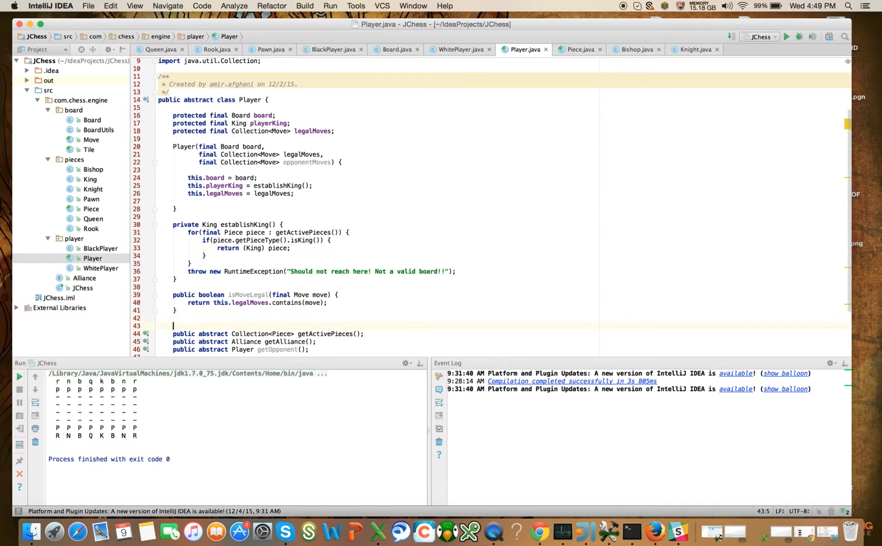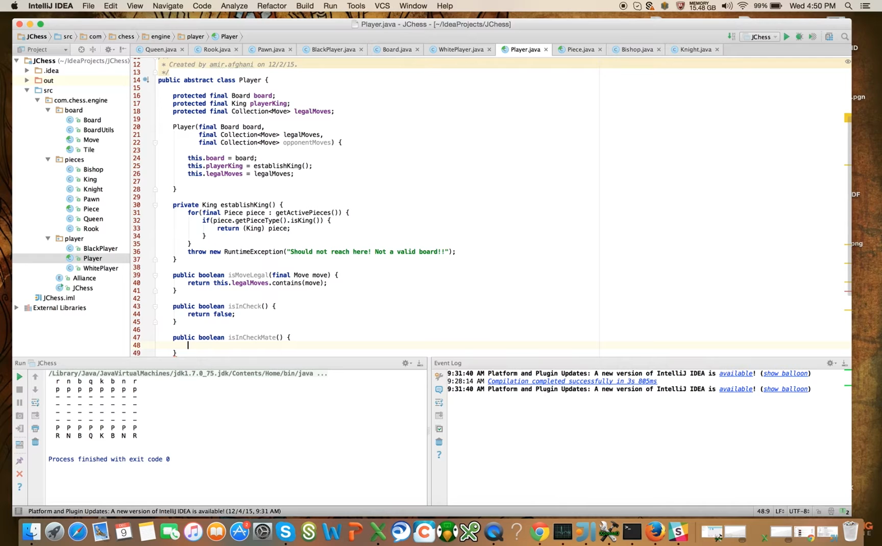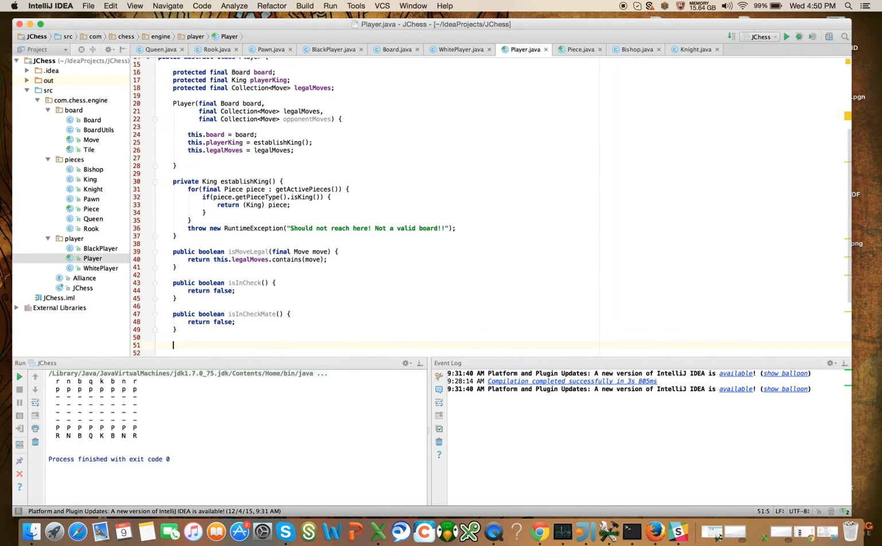And we're going to have other methods defined on here as well. Let's see. We're just going to put the form in for these methods, not the actual content. We'll do that in a future video. Public boolean isInCheck. That's going to be really important. Let's just return false for now. Public boolean isInCheckmate. That's going to return false for now. And public boolean isInStalemate.